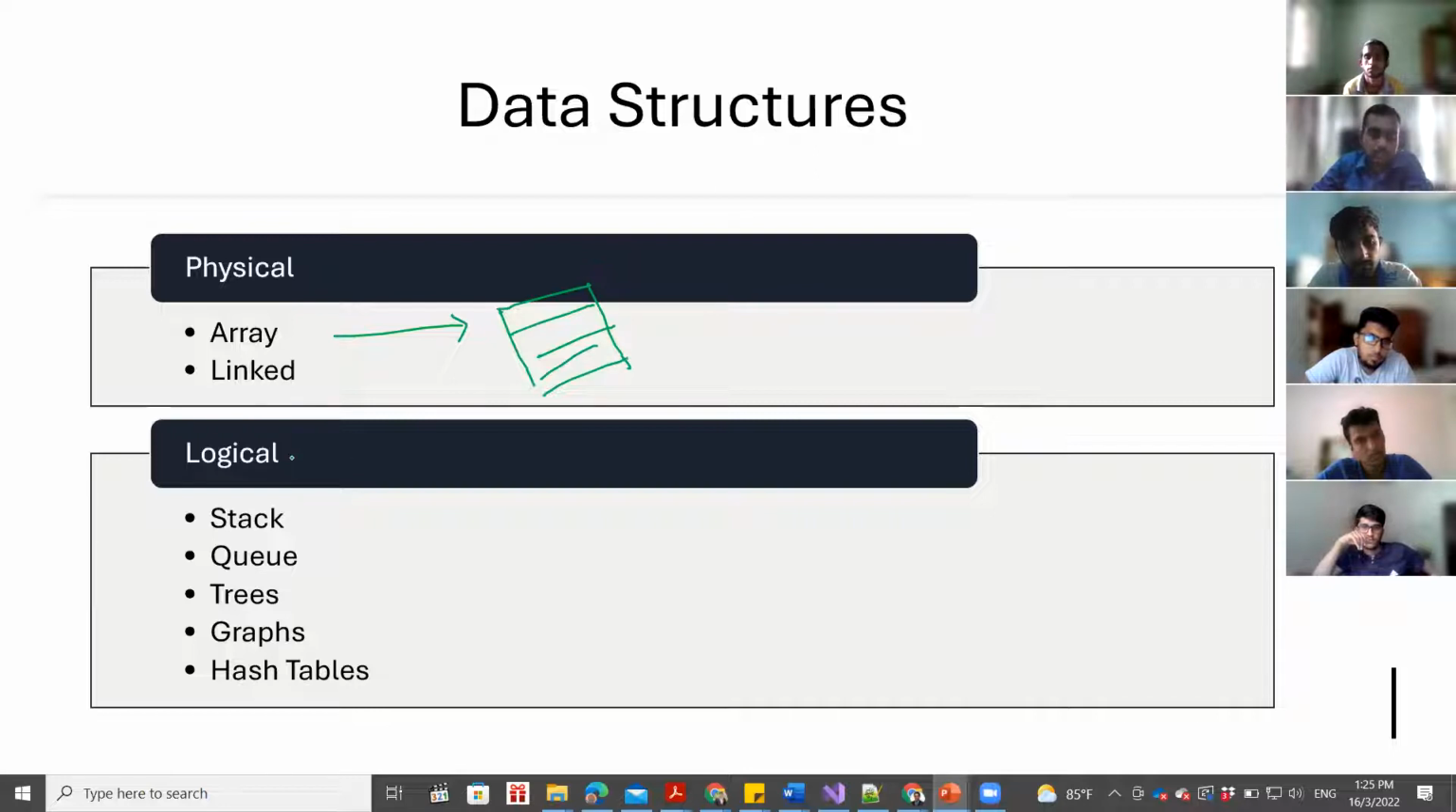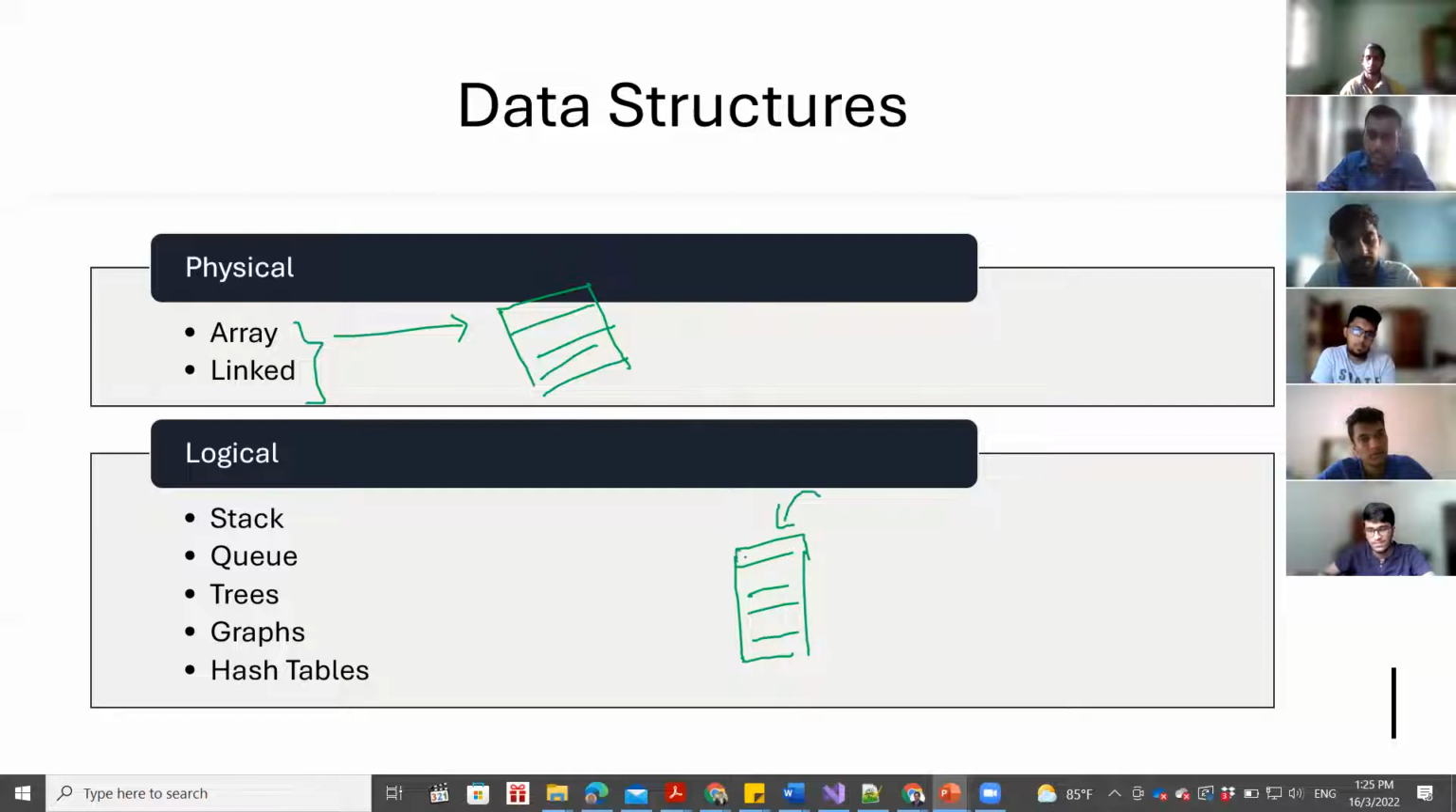Now going to logical data structures, what we are dealing with are implemented or conceptualized data structures that are created using these physical data structures. For example, a stack can be created using arrays, but the difference in a stack is that data we put in will go to the last element. It will be put at the last location, and if we read from a stack, what we are going to get is the last element.